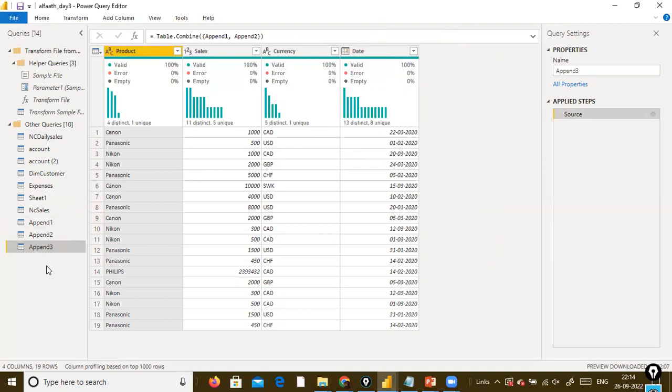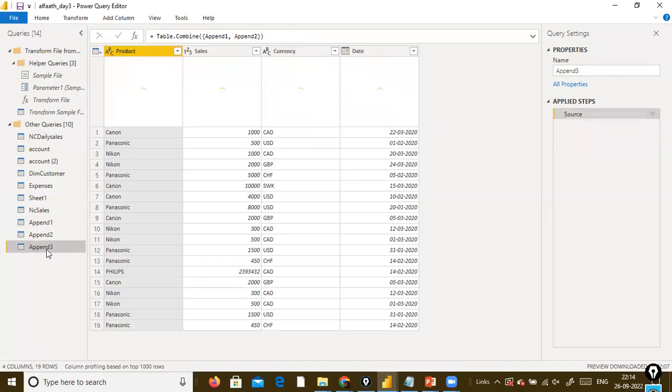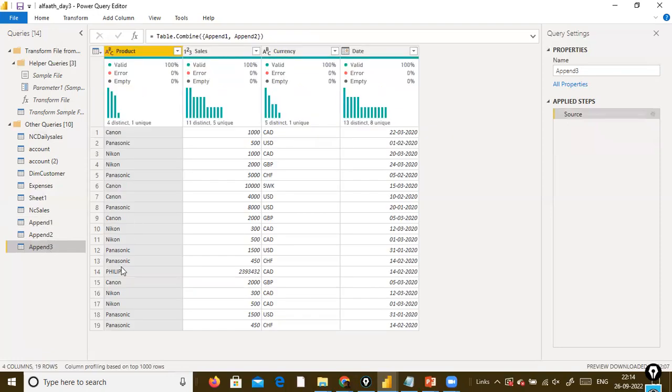But one point you need to remember: append doesn't take care of the duplicate values. Supposing in append 1, you have 14 records in total, and the last 4 records are available in append 2 also. It will simply combine these two things blindly. It will not remove the duplicate records. You need to check that manually. After you perform the append, don't think we are done successfully. You need to make sure that you don't have any duplicates.